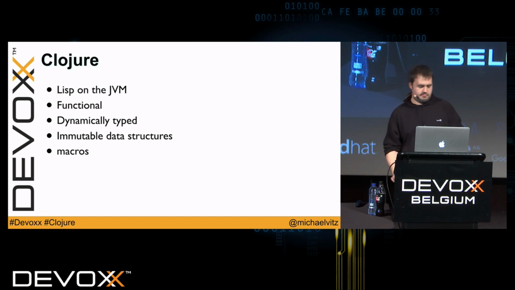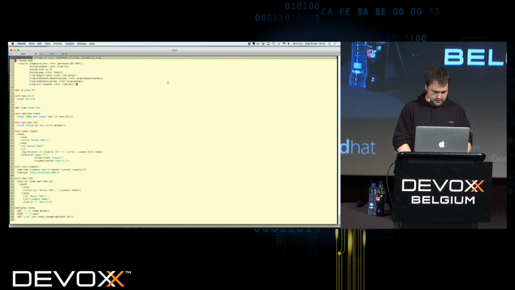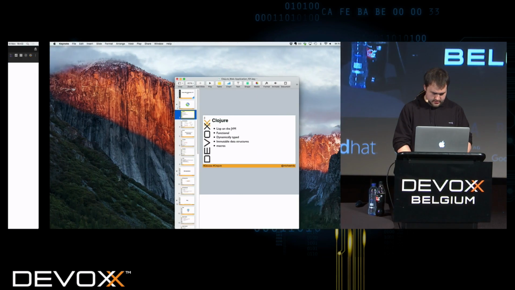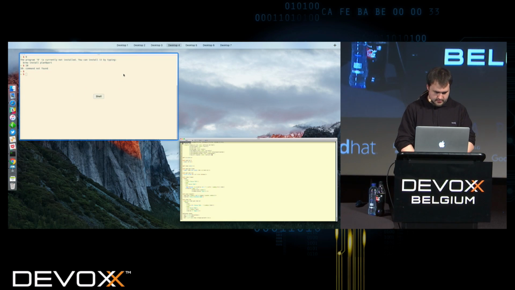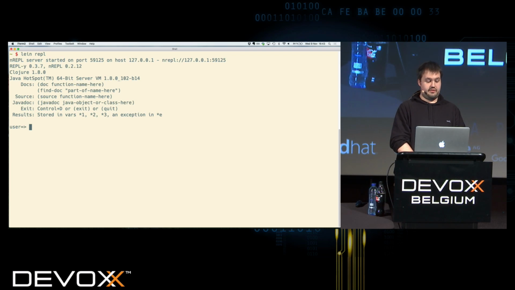So, as an introduction, let's go into a shell. Let's see where I got it. I think it's hidden here. I hope the font is large enough. A little bit slow, it runs on the JVM. So basically this is a REPL, and we can just start exploring Clojure a little bit.